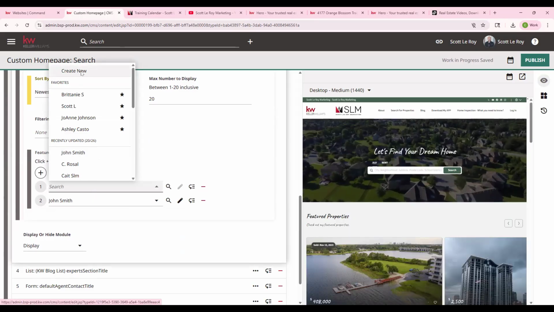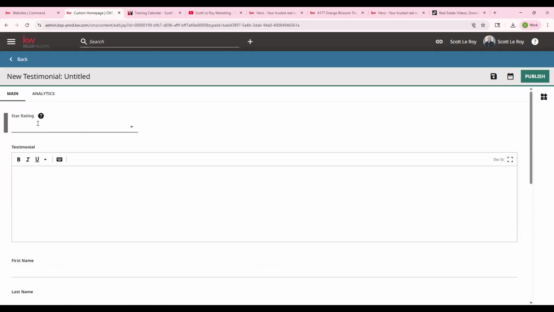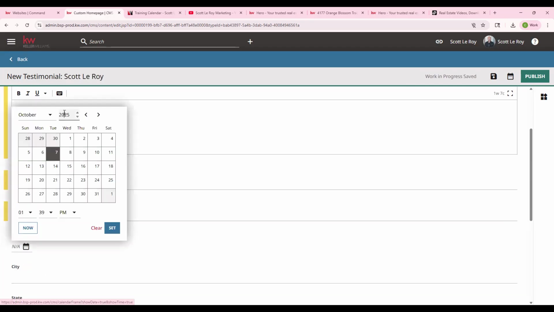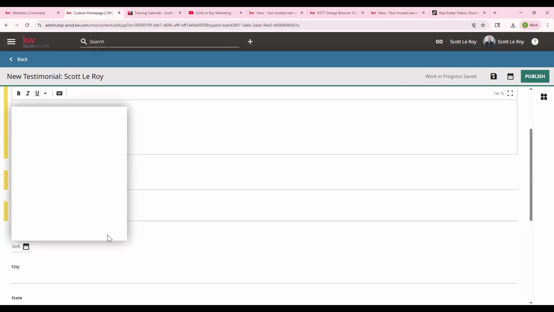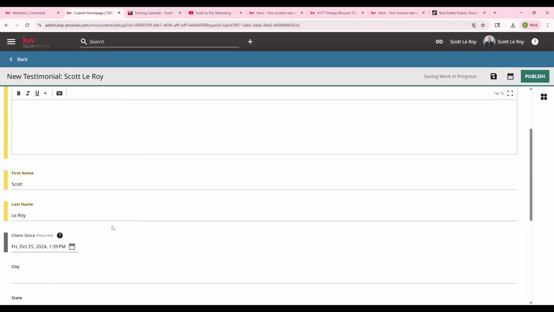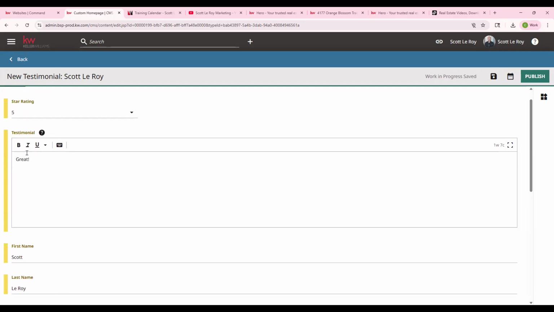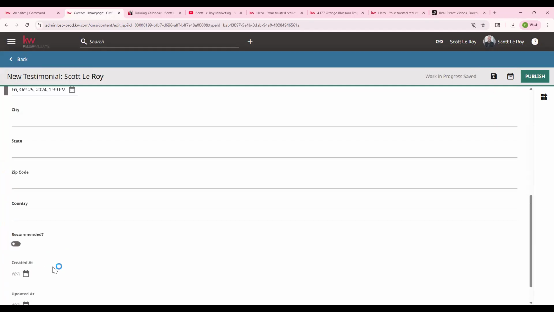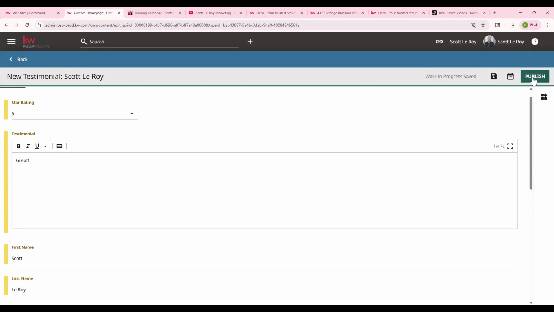You can come here and hit create new. You can put in the star rating. You can put in their review. I'm just going to put great to make it simple. Scott. Client since, this is required, so you'll need to include this. We'll just pick a random day. Those are the only things that are required, the star rating, the review, the name, and the client since. You can, of course, add these additional information if you want to. Once you're done, you can go ahead and publish that.